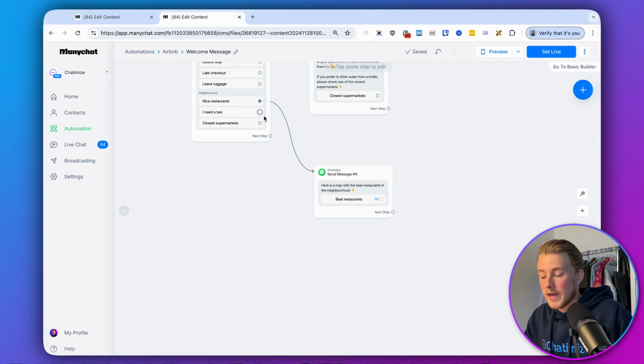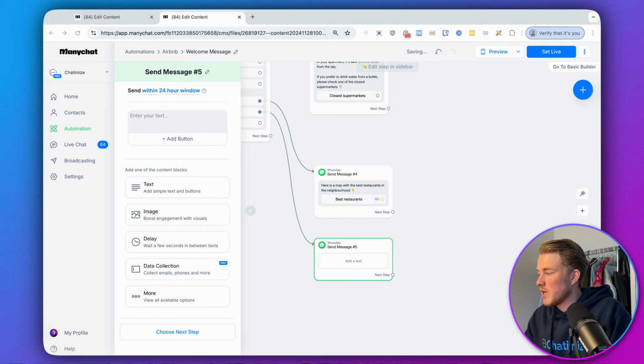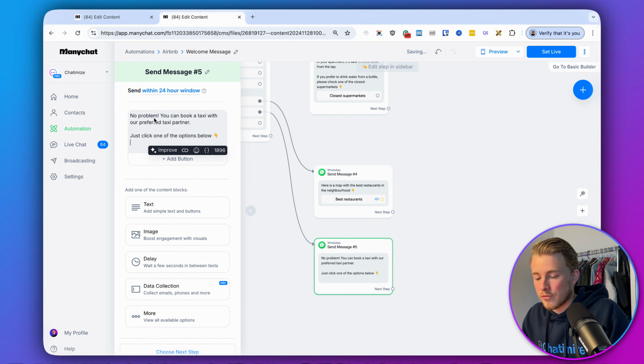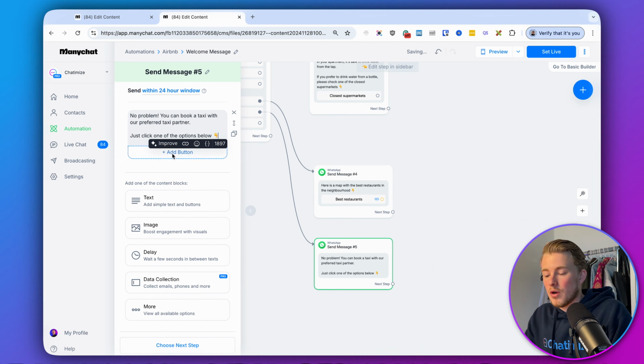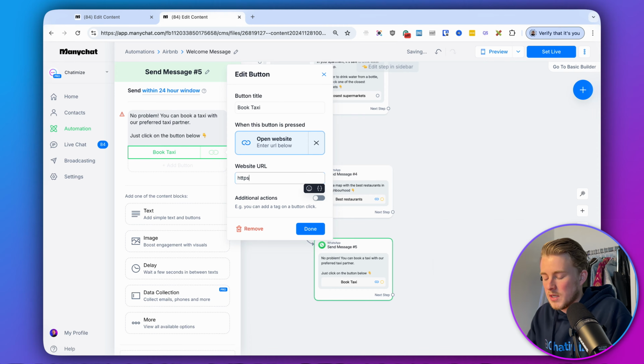Then we have I need a taxi. So if people want to have a cab, then we can say, no problem, you can just book a taxi with our preferred partner. Just click on the button below. And then here you can just click on book taxi, and that will go to a taxi cab in the neighborhood. So I'll just go to taxi.com.